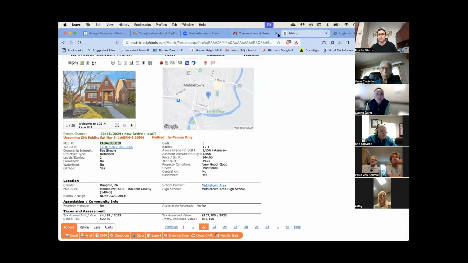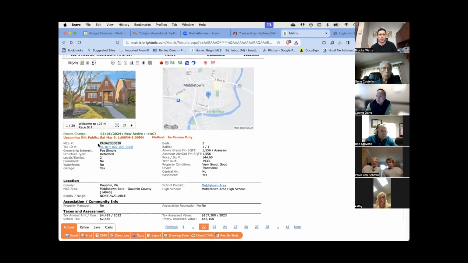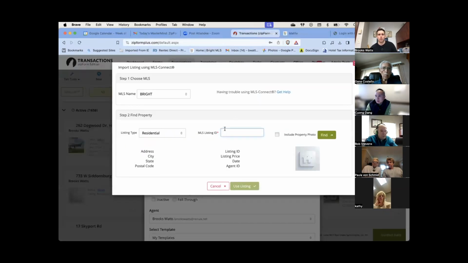I have another tab open here in my web browser. I just go in, and from the MLS I am able to copy this MLS number: Control C if you're using a PC, and Command C if you are a Mac user. Then you come back to the tab with zipForms, write in the MLS listing ID, and hit Control V, that's Control Paste, or Command V for Mac users.